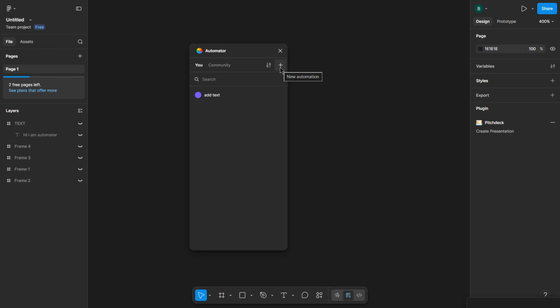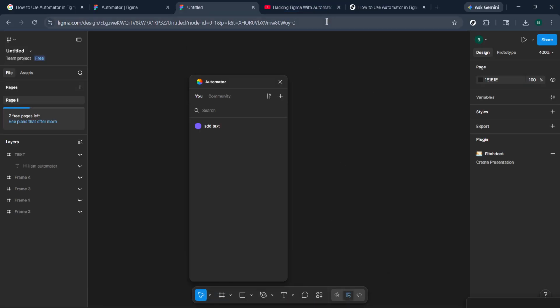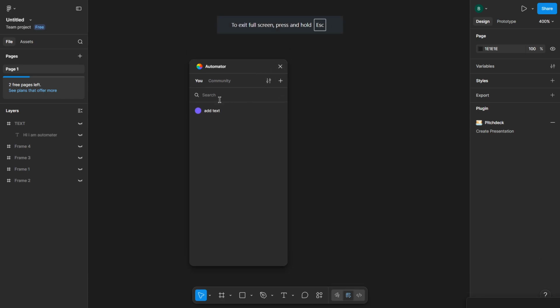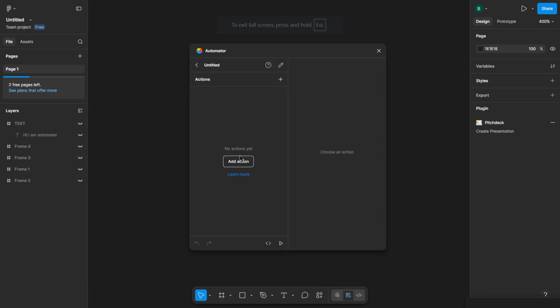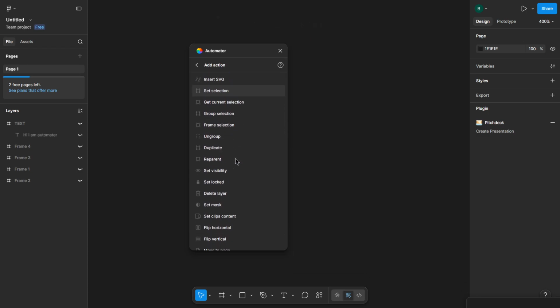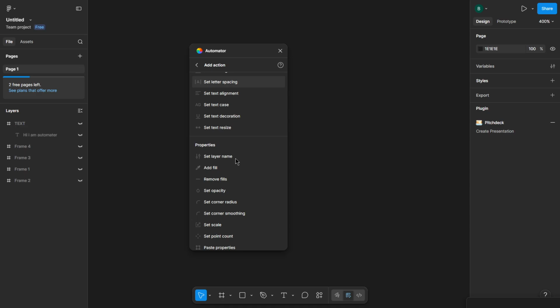Once you have Automator open, you'll want to look for a plus sign icon. This is how you add custom automations. If your team has shared a JSON file with you for an automation, you can select it here and import it. Otherwise, feel free to create a new automation type from scratch.